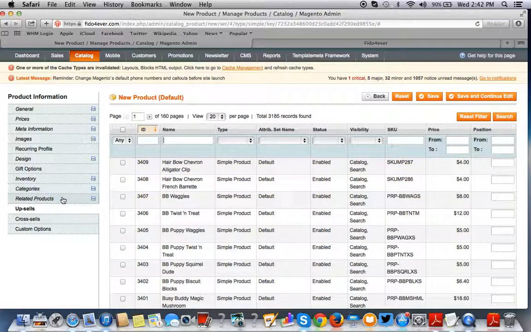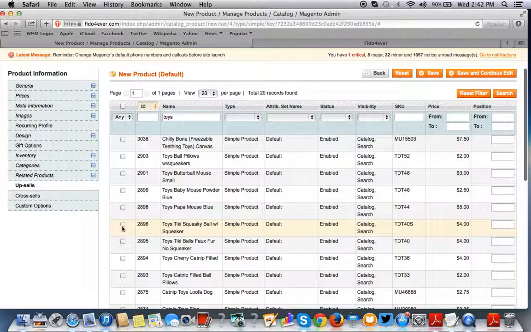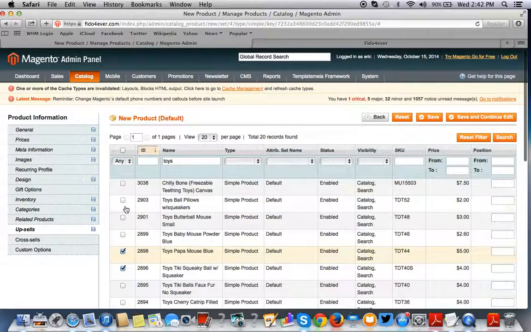So with this template specifically, the related products come on the right-hand side. The upsells come on the bottom of the page. So we'll do toys again. And we'll do toys tiki. This, this, this, and this.